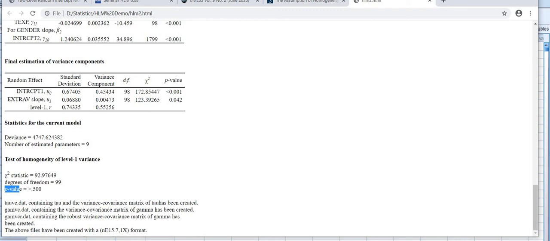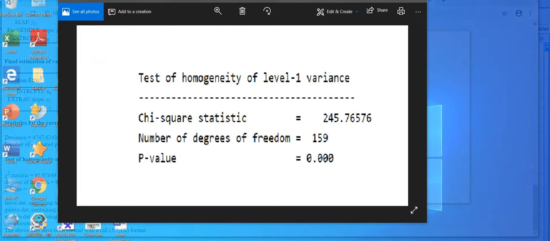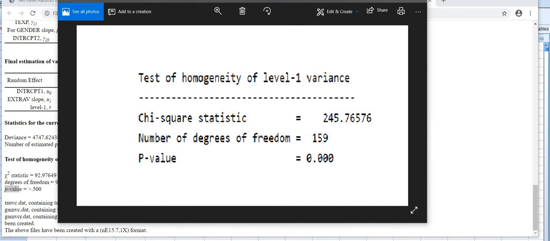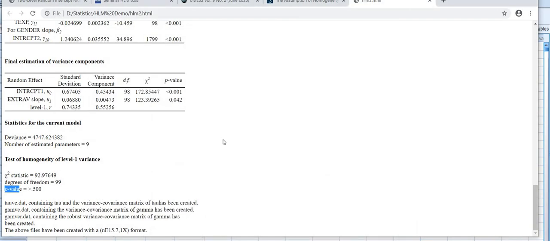But keep in mind, if you get a result in which the p-value of the chi-square is significant, at 0.000 or significant up to the acceptable significance level, then we will conclude that the assumption of homogeneity of level 1 variance is not met. In our case, the assumption is met because the chi-square statistic is insignificant.